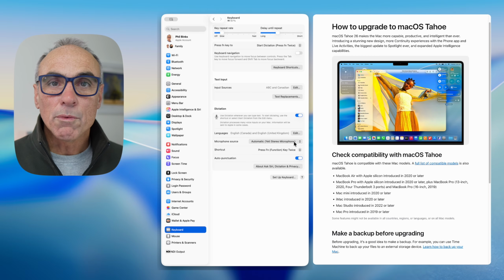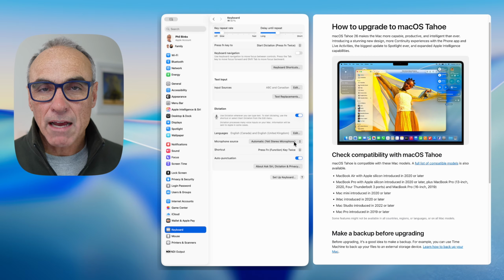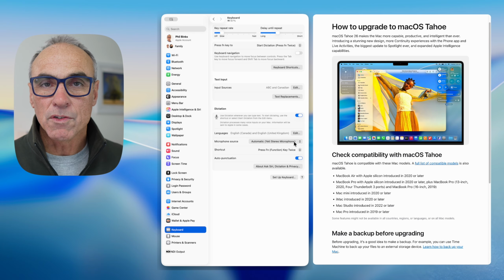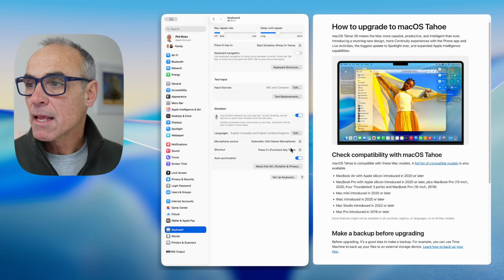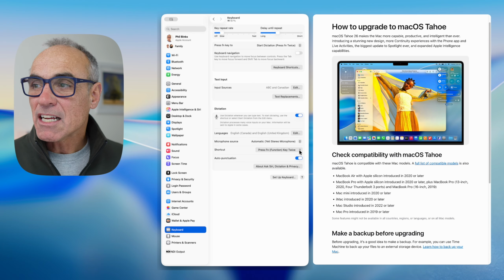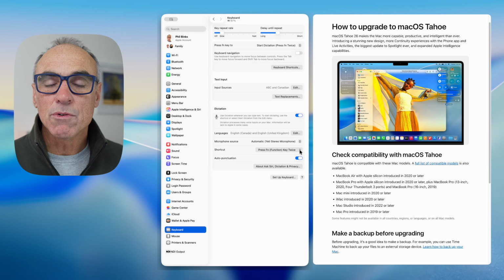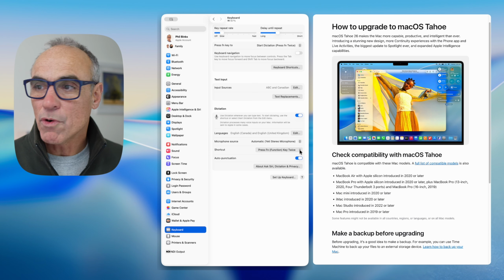You can select your microphone source. So of course you have to have a microphone for this. Obviously, if you've got a laptop, microphones are built into the laptops anyway. Then the next really important thing is the shortcut that you will use to get the dictation system running.